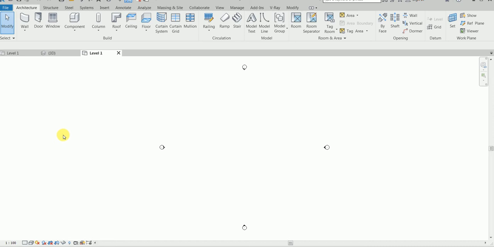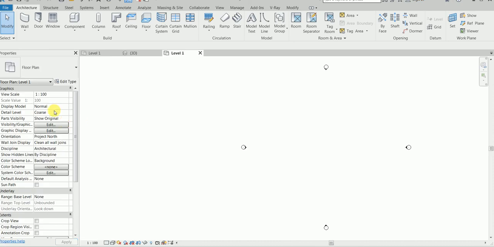So the first thing is to get the properties palette back. You have three options. One is pressing Control 1 on the keyboard. Press Control 1, and you will get your properties palette.